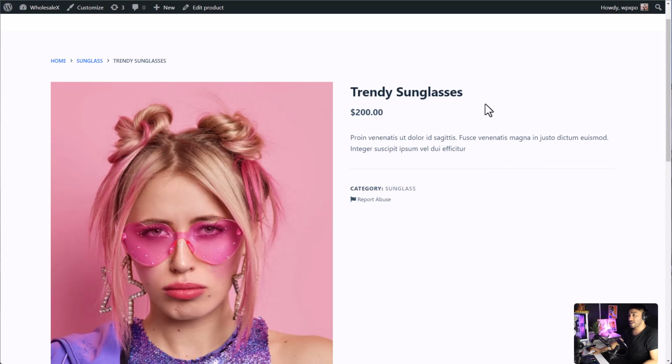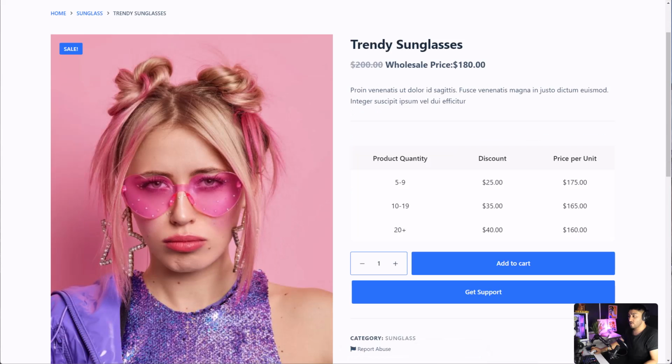Now let's see the product. This is how our pricing looks for normal B2C and guest user, and for big money spenders, the special role that the admin created, this is how the tiered pricing looks like.